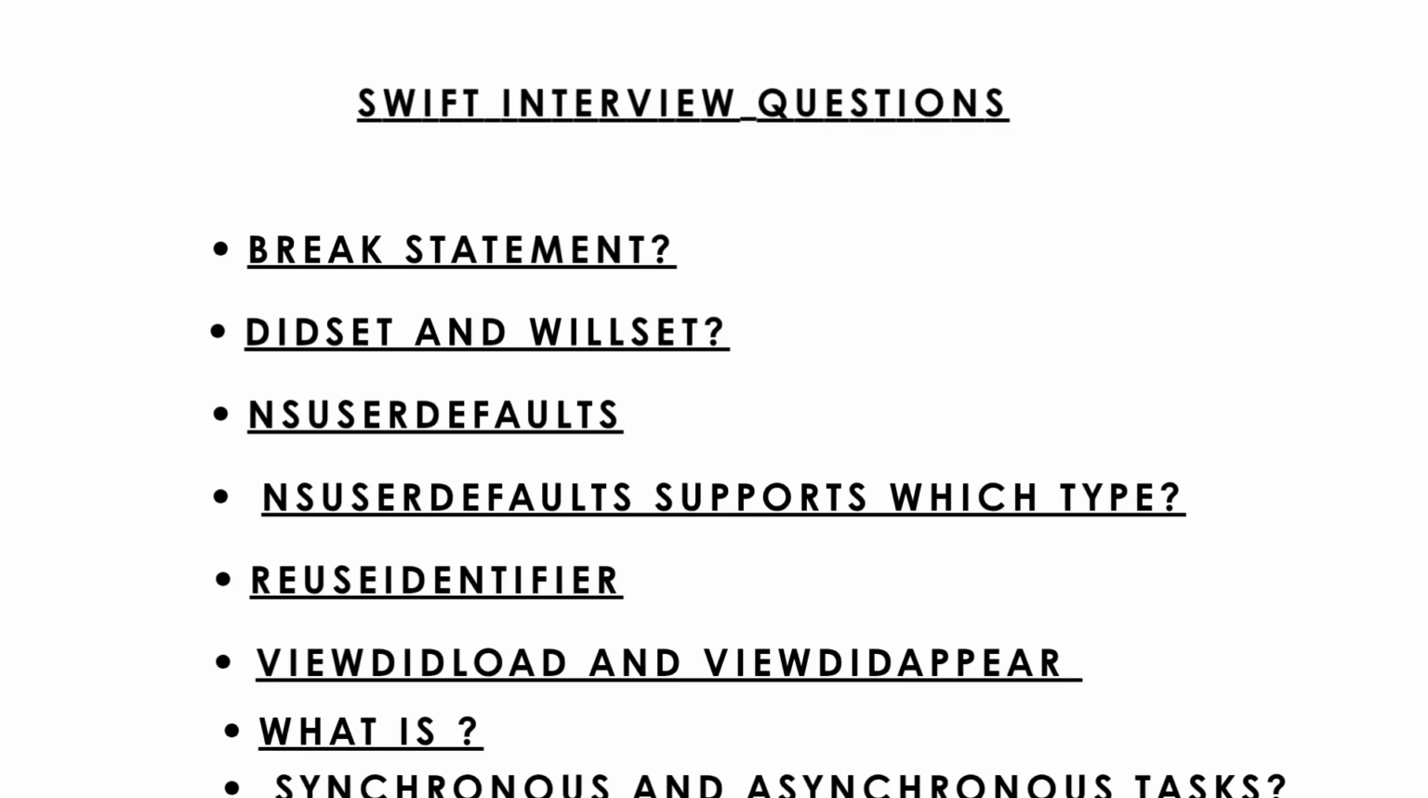Next question will be, what is the significance of question mark in Swift? When declared, a question mark makes a property optional. However, if the property has no value, it helps avoid runtime errors.